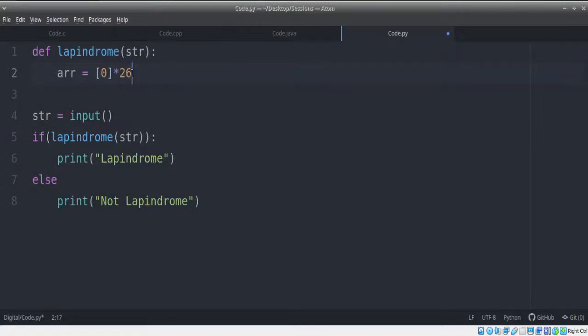So these are just a few shortcut methods which we have in every programming language. And the more we learn these things, the better it always is for us.